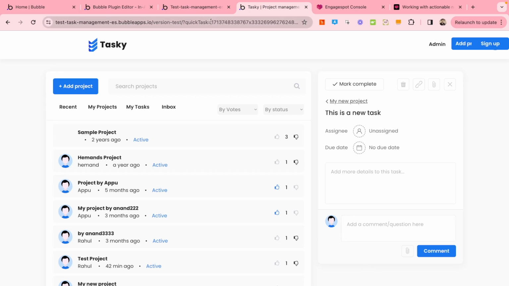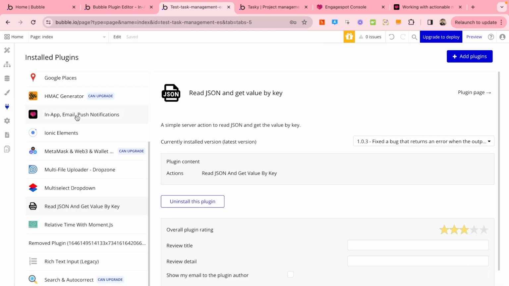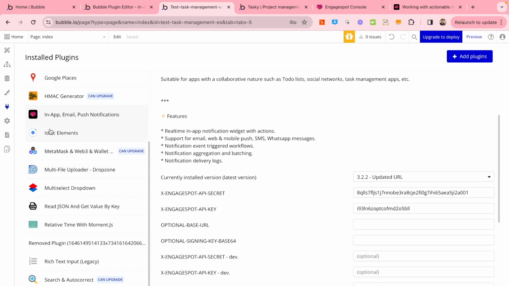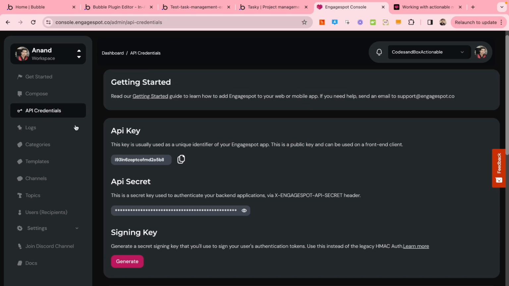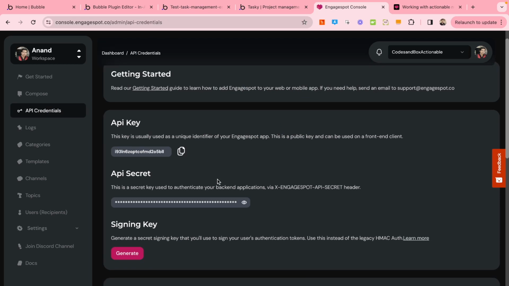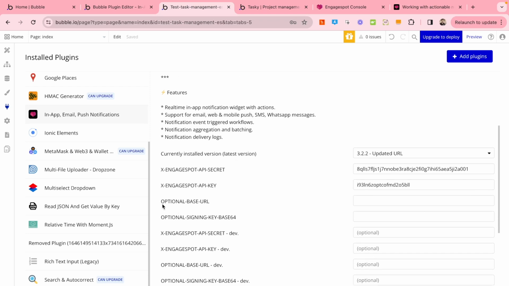So let's go ahead and install the Engagespot plugin. Go to plugins. I've already installed the Engagespot plugin here. After installing the plugin, you have to configure the API key and API secret, which you can find on your Engagespot console here. If you go to API credentials, you can see your API key and API secret. Just copy and paste them in the plugin configuration page here. You don't have to use the optional base URL and the sign-in key fields. Just leave those empty for now.